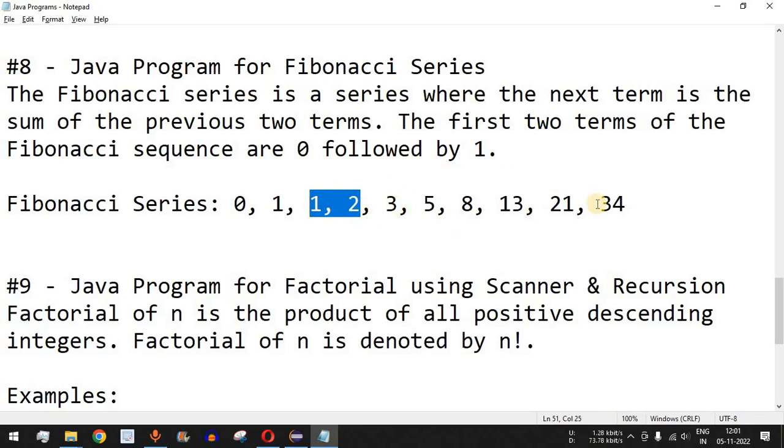So whatever the next number is, it will be equal to the sum of the previous two numbers. 3 plus 2 is 5, and then 3 plus 5 is 8, and then 5 plus 8 is 13, and then we have 8 plus 13 as 21. So guys, we are going to write a Java program in order to find this Fibonacci series.